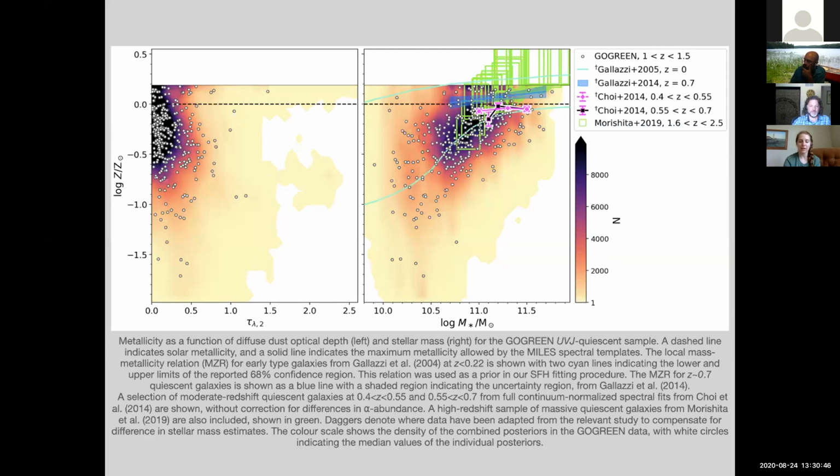So this is the plot of the posteriors of the mass-weighted age, not mass-weighted age, sorry, the mass metallicity relationship on the right. So this is stellar mass on the x-axis here, stellar metallicity with respect to solar on the y-axis, which is shared between the two plots. And then the dust opacity parameter here on the x-axis on this plot, where this is just a diffuse dust screen with the FSPS models that we use. So we're neglecting any sort of dust associated with young stars, just because we're focusing on those quiescent galaxies.